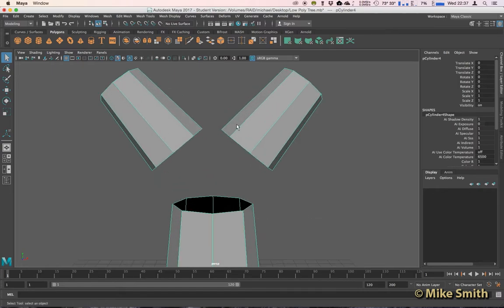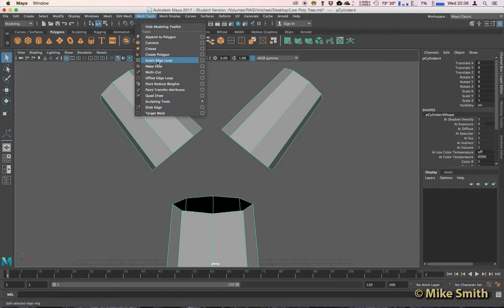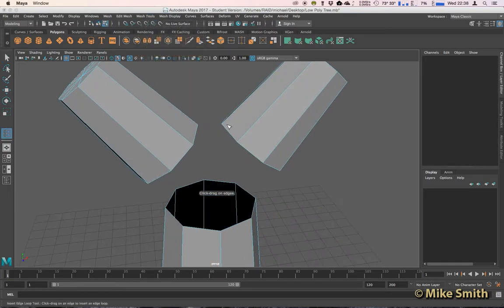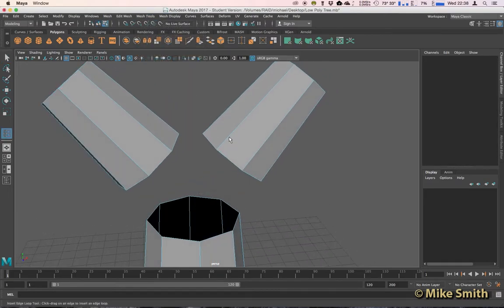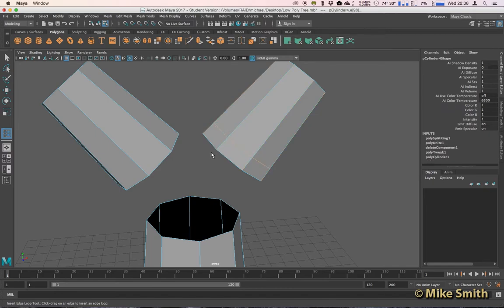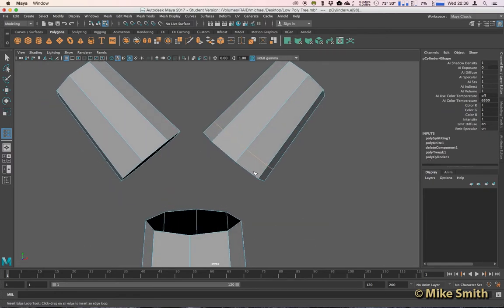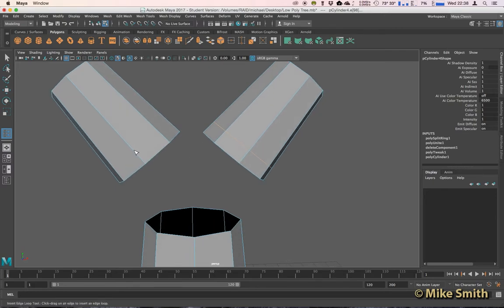I need to add a couple of divisions, so I'm going to go to my mesh tools, insert edge loop, and I want to click and hold the mouse button down on one of these edges here, and I just want to drop that about there, so when I move these edges it doesn't affect the rest of the branch. Same on the other side, so click and hold the mouse button down, drag that where you want it, and then just drop it about there.